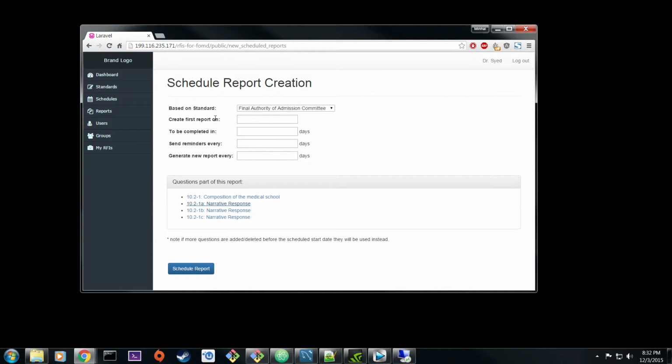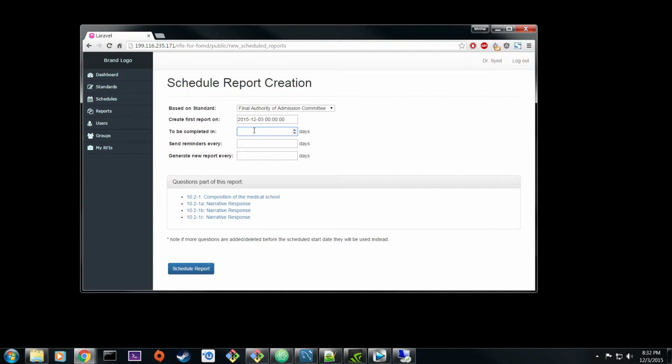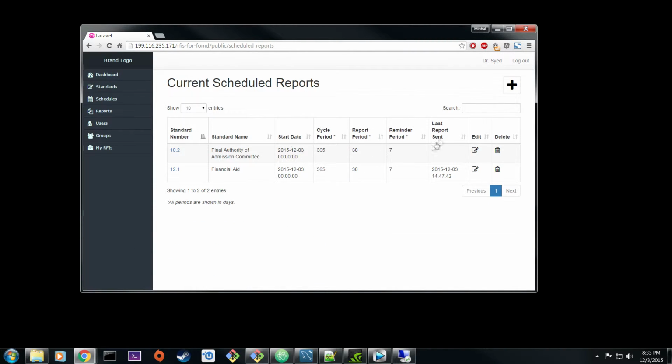Once you've selected your standard, you need to specify the first start date for the schedule. So let's say that we want to schedule it for today. We want the report to be completed in 30 days, and we want to send reminders every 7 days. And let's say after every year, we want to create a new version for this report and automatically send it out to the same users again. Once we're done, we hit the schedule report button, and now our scheduler will kick in.